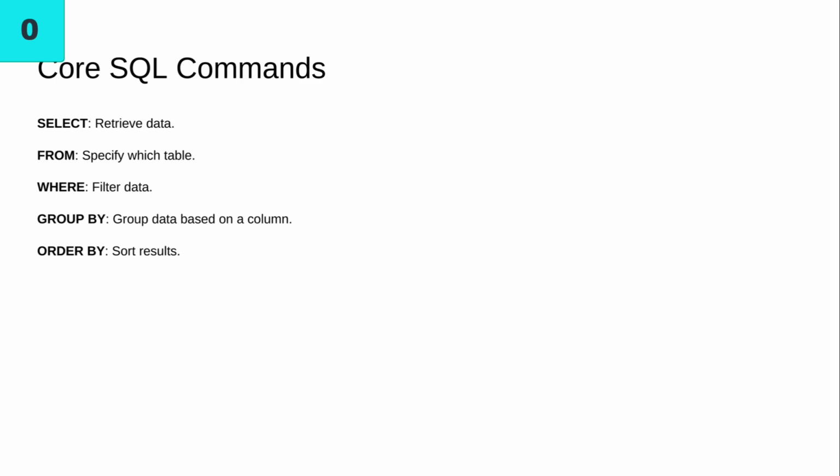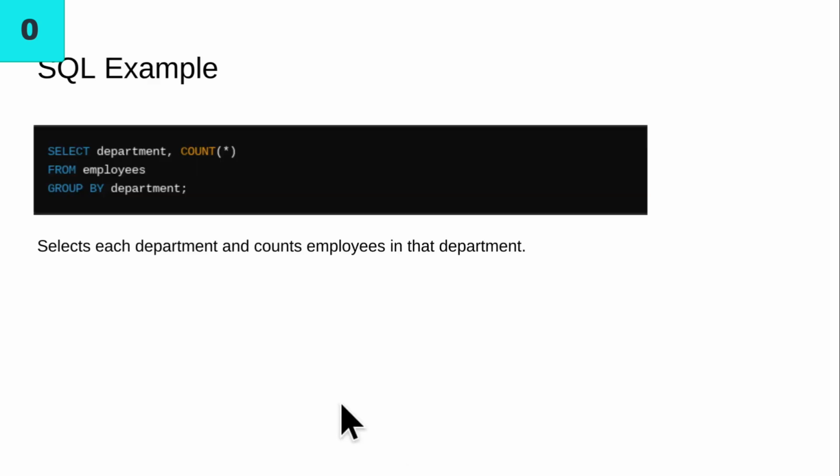The core SQL commands, basically the most important commands: select to choose data, from to pick the table, where to filter rows, group by for summarizing, and order by for sorting. And our example here basically is we select the department and count how many employees are in each group. Group by ensures the data is summarized per department.